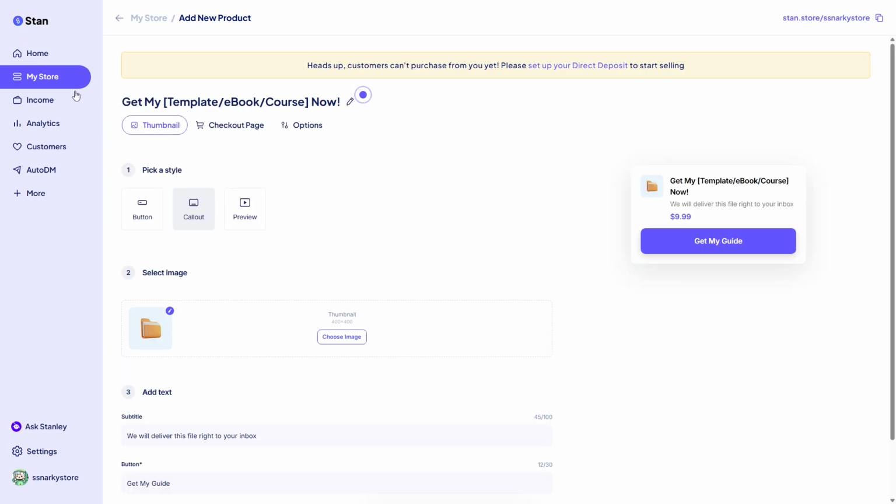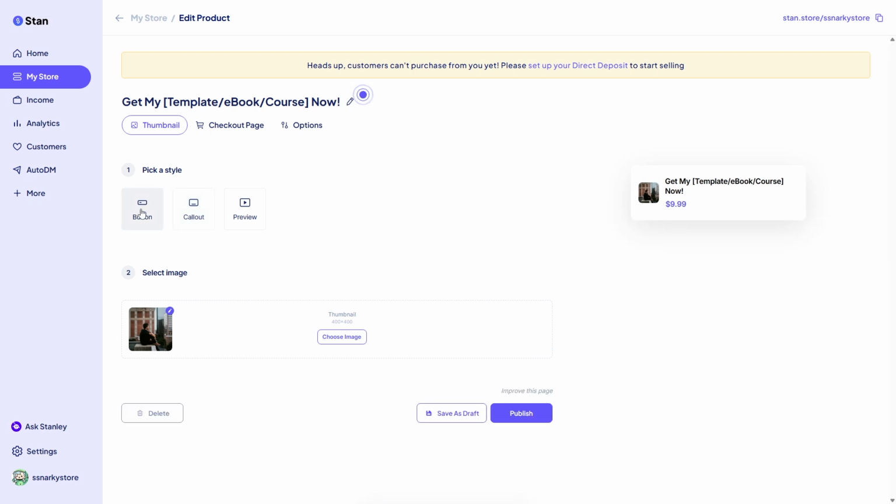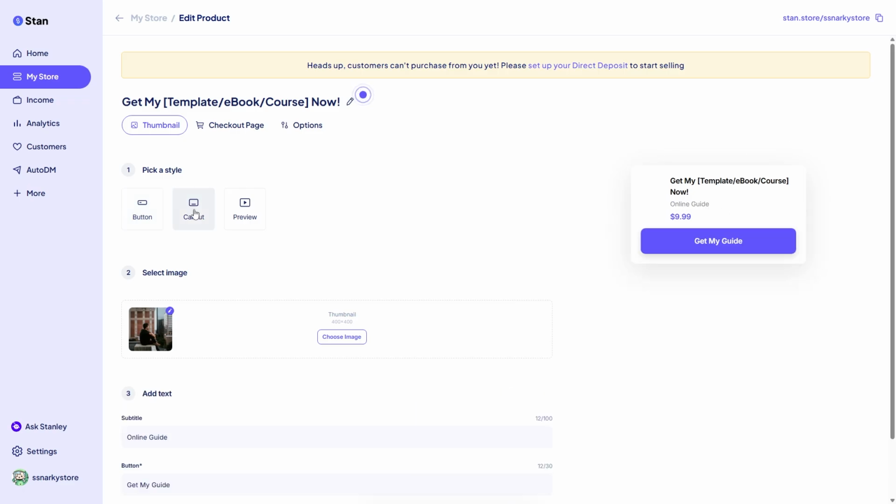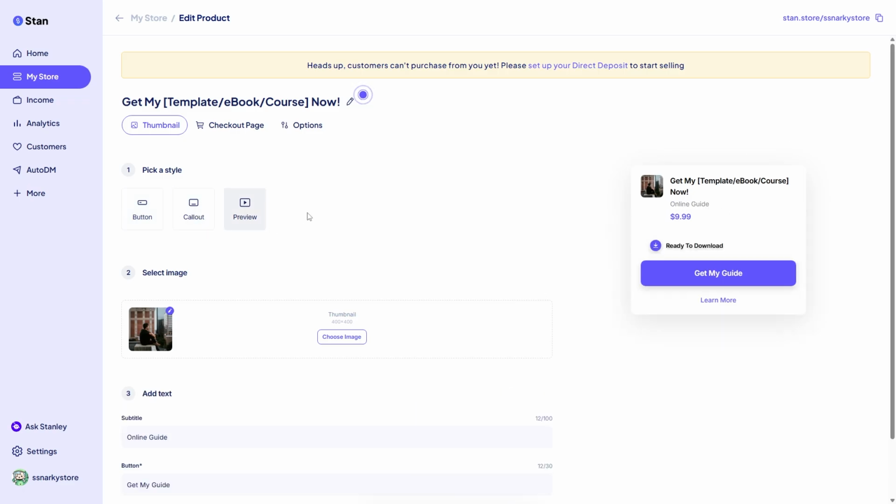Now, we are going to use something that we have used before, or at least I've used before. So this is what you're going to be looking at once you start creating your product. For this example, we are going to use a digital course for this, with product creation. And the first thing you need to do is pick a style. So button, so you can see it right here, call out or preview, right? This is all dependent on the style or branding that you have for your online business. A lot of people like to use callouts because it's pretty clean and it has everything, right?